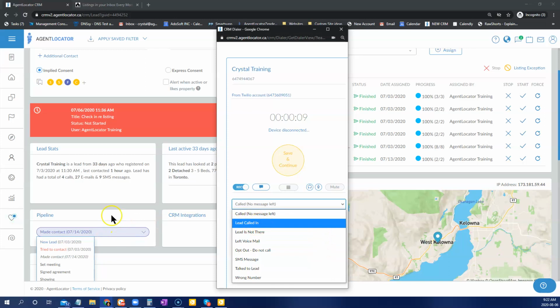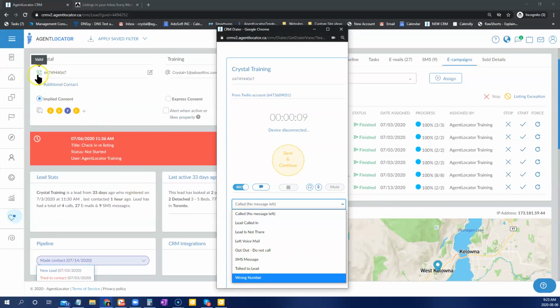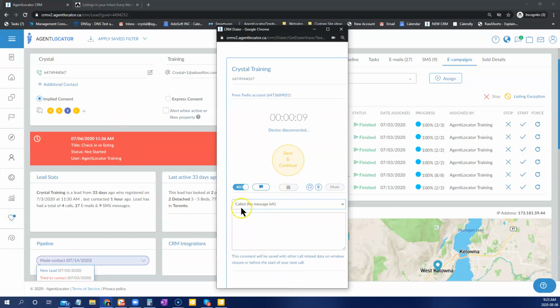Now, if you log a call that you've talked to the lead, or if the lead called you, the pipeline, if not on made contact, will automatically move to made contact because now you've made contact with that lead. As well, if you log a call that you've got a wrong number, it's going to automatically mark this phone number as being invalid for you. So invalid numbers, if we're ever creating filters for you, will not show up in call lists because you can't call an invalid number.